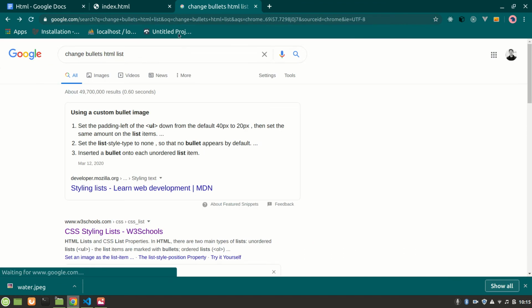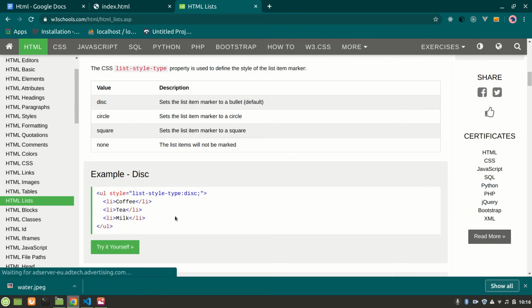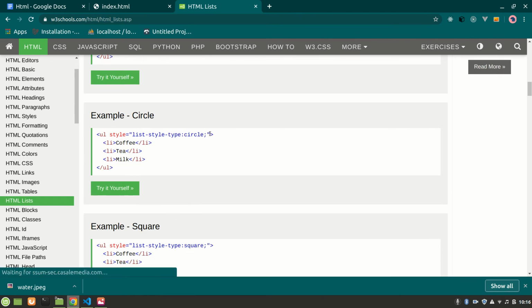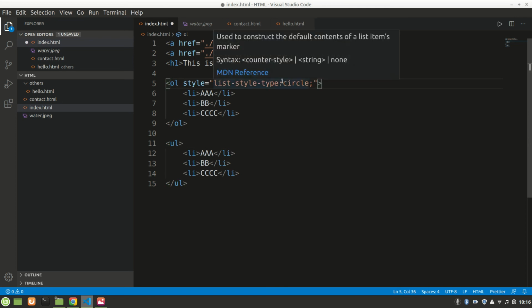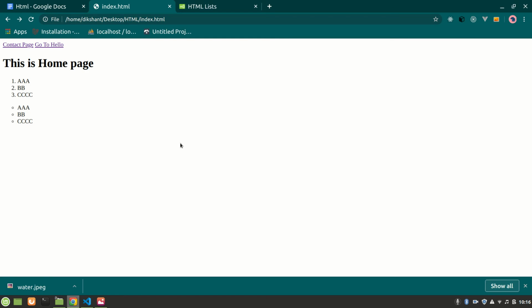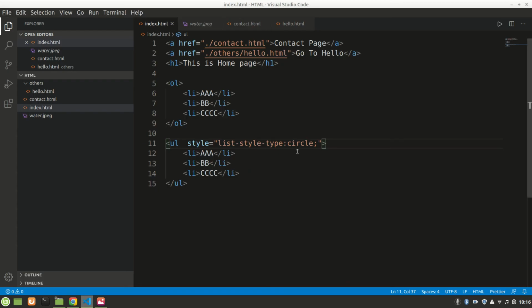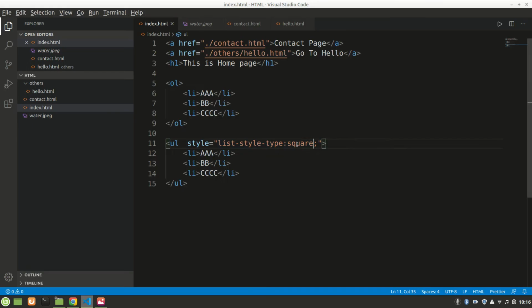Let's search HTML list. Here it is. We need style, but that's a CSS HTML attribute. Okay, let's do that. Style type circle. I think we're wrong. Okay, but that's an ordered list. We don't want to use it in an ordered list. We want to use that in an unordered list. Let's do that. Save it, refresh it. Yeah. Now we can also have square. Yeah. So that's how we can do that list.